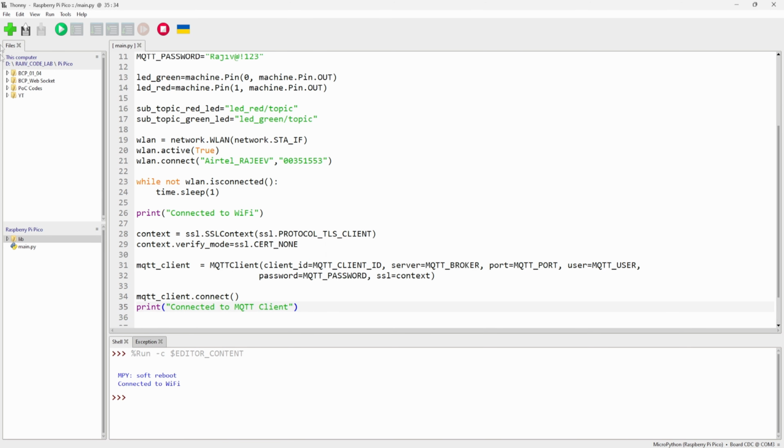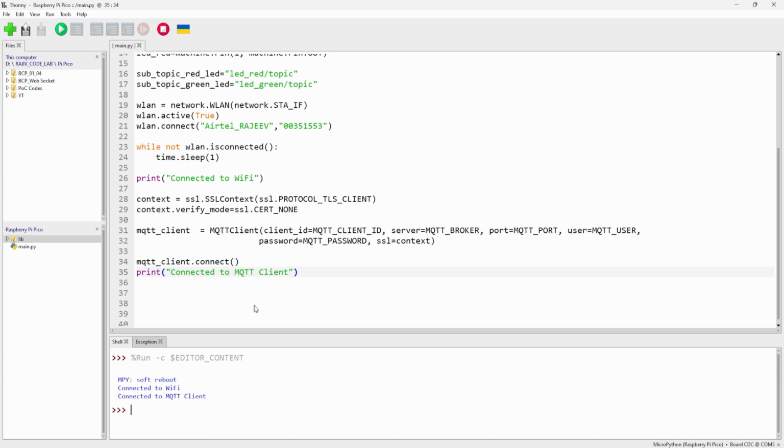Now let's save and try to see. Connected to Wi-Fi, and yeah, great. So we are connected to the MQTT client. Now let's write the next part, which is the callback, basically for receiving the messages. Okay, and then we are going to control.